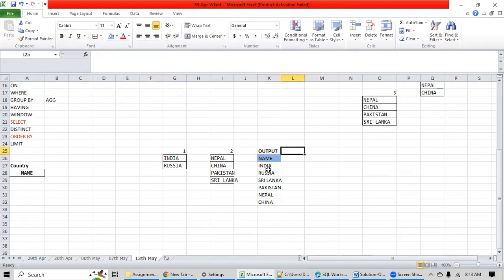To get this output, India and Russia, how will you sort this data? Ascending order or descending order? Ascending. So bucket number one, you will sort in ascending order, right? Now to get Sri Lanka, Pakistan, Nepal, and China, how will you sort this bucket? Descending. So that is the problem here. One bucket you have to sort in ascending order.